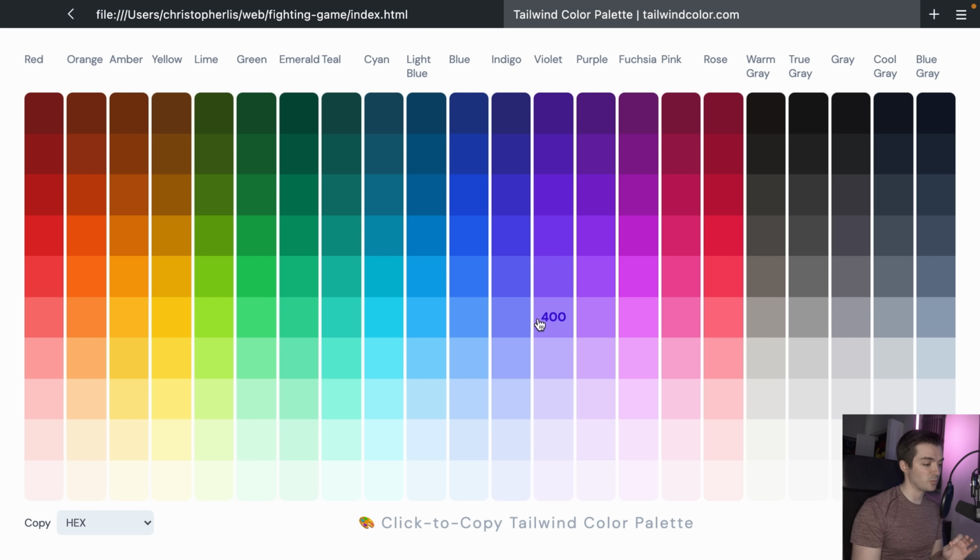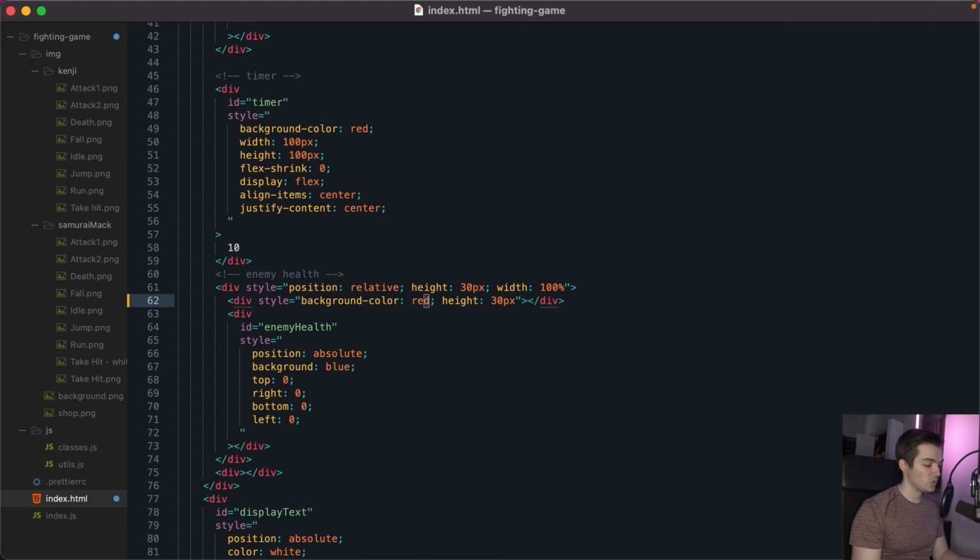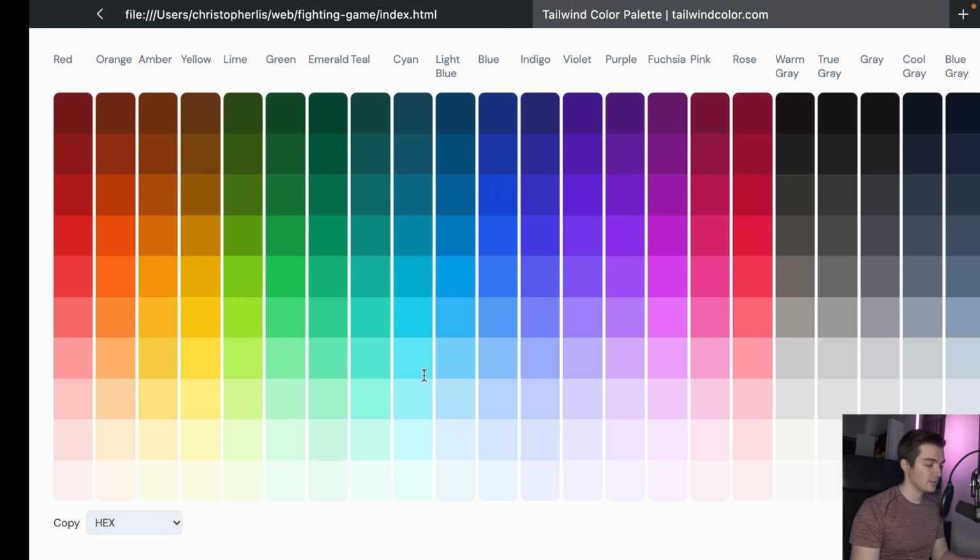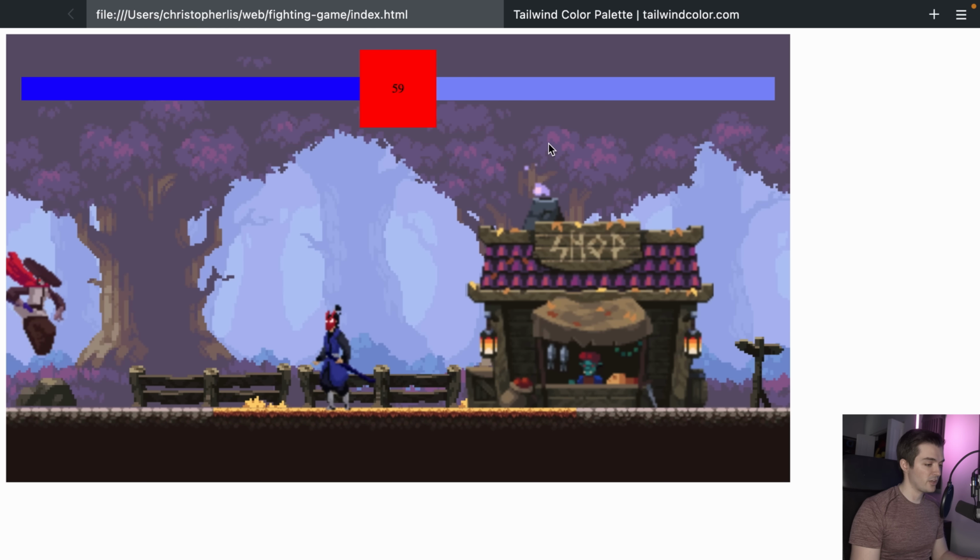So I kind of want something that's purplish. I'm going to go to indigo, and let's choose about 400. I'm just going to click on this, and what this does is it stores a hex code to our clipboard. So where we have a background of blue for enemy health, let's get rid of that and paste it in. That hex code is going to be 818CF8. This is just a hex code representation of that color indigo. So if we save this, go back to our game and refresh, you're going to see that now we have an indigo color bar. I think that meshes in with our background a lot better.